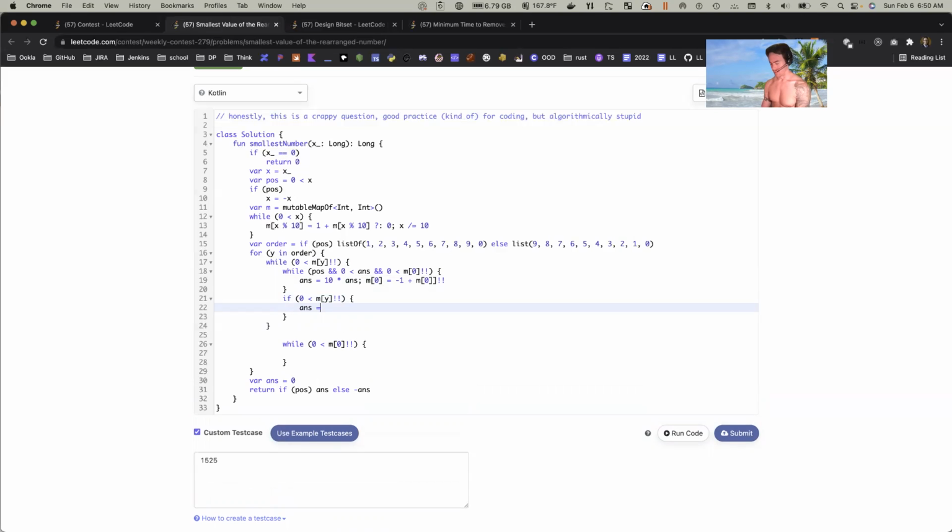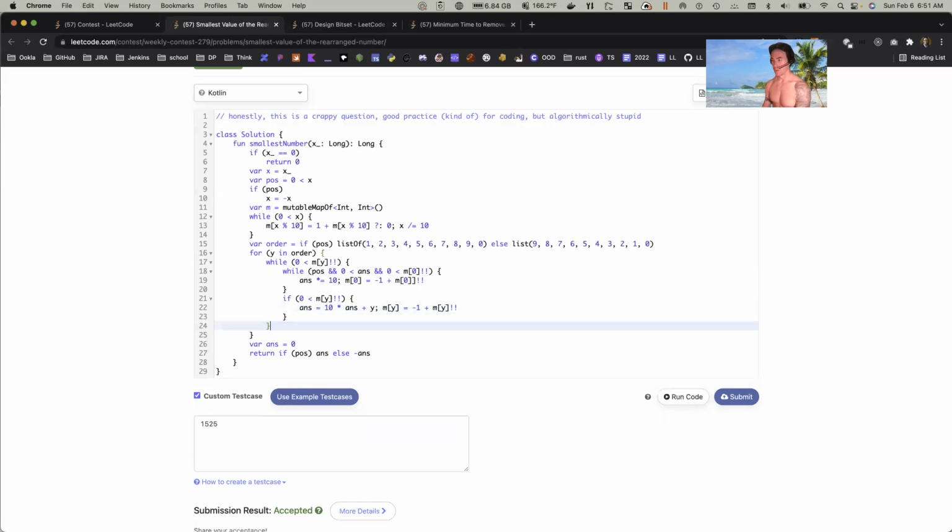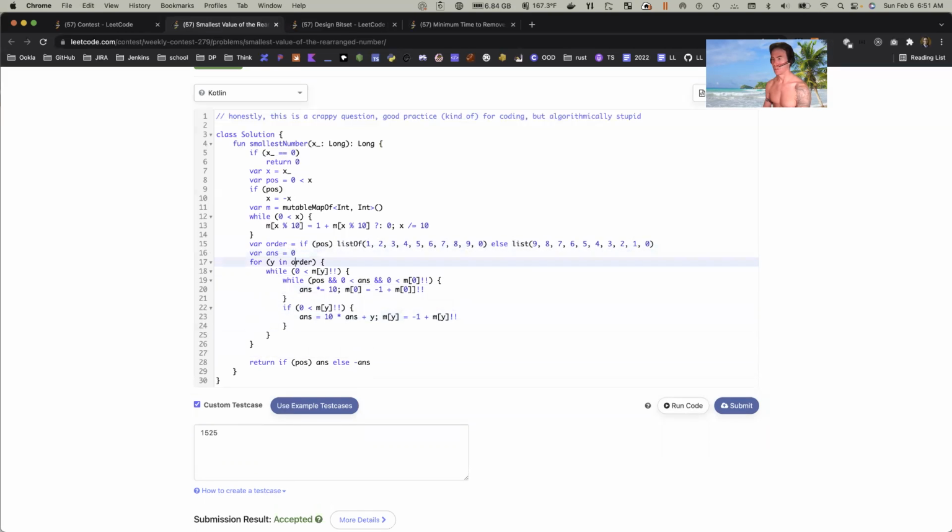Okay, and it equals 10 times the answer. So the answer equals 10 times the answer plus y. M sub y equals -1 plus m sub y. Decrement that. Okay. Stick the answer here. Okay, something like this.